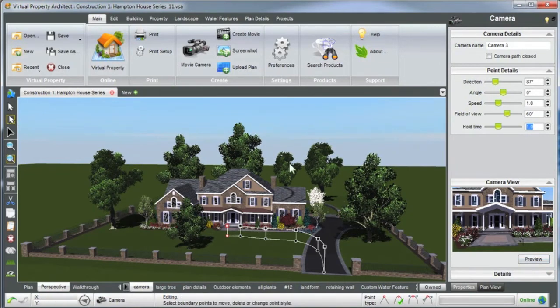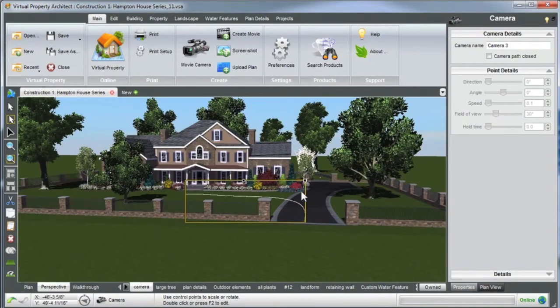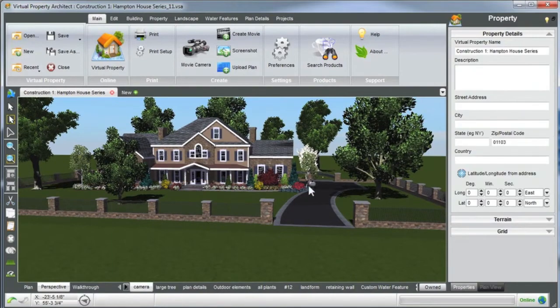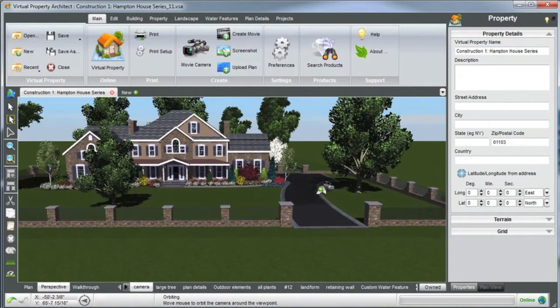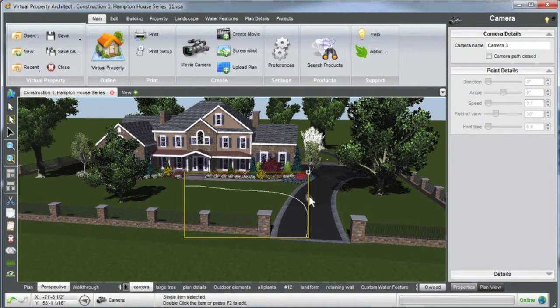The next thing you're going to want to do: if you deselect your camera, it just hovers like so. This is why we put it on a layer, so we can just turn that on and off. You don't have to see the camera hovering around. Just a quick tip. So we're going to select our camera, and under our ribbon tab Main, we're going to select Create Movie.